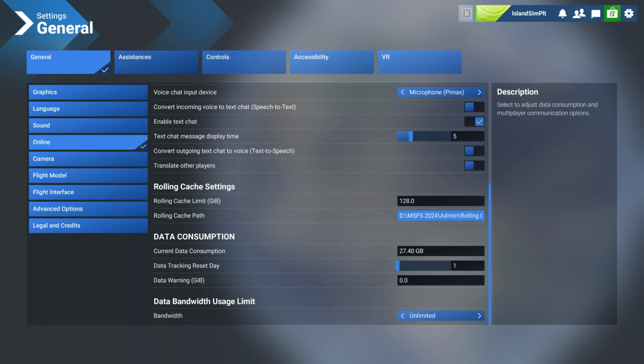So those are the two additional tips that I would give you for rolling cache if you're having the landing stutter still after trying Dynamic LOD. The other thing, you can try Auto FPS. I would not be surprised if Auto FPS was helpful.